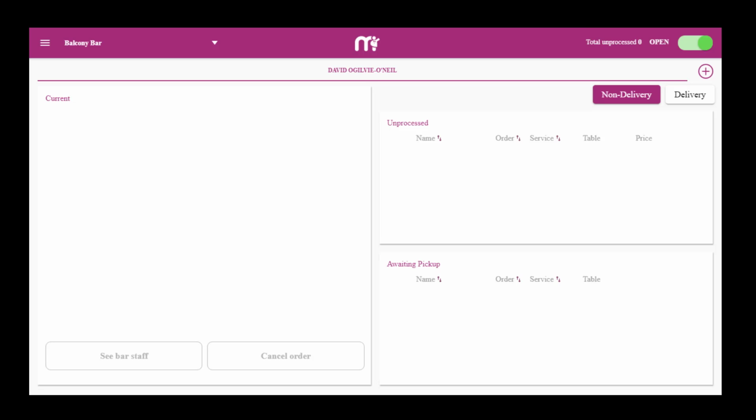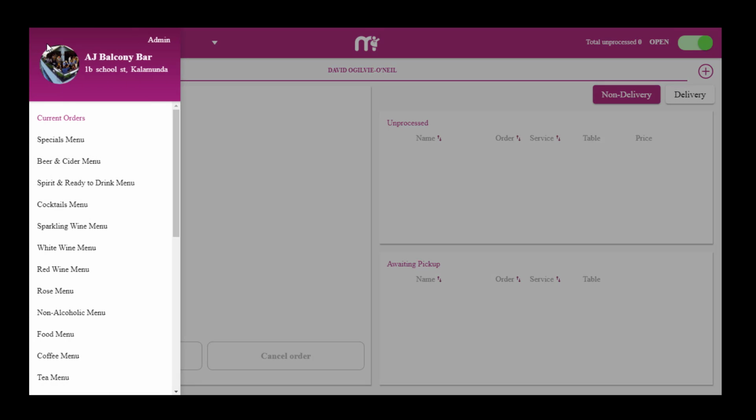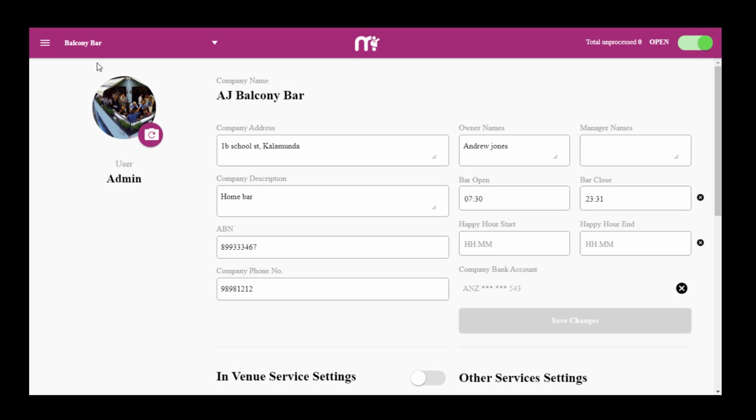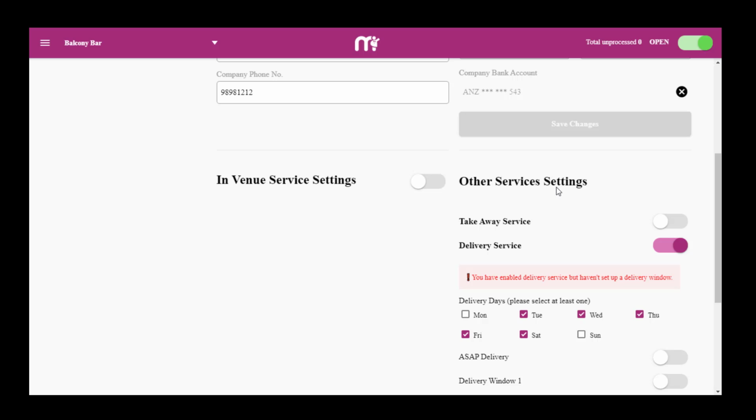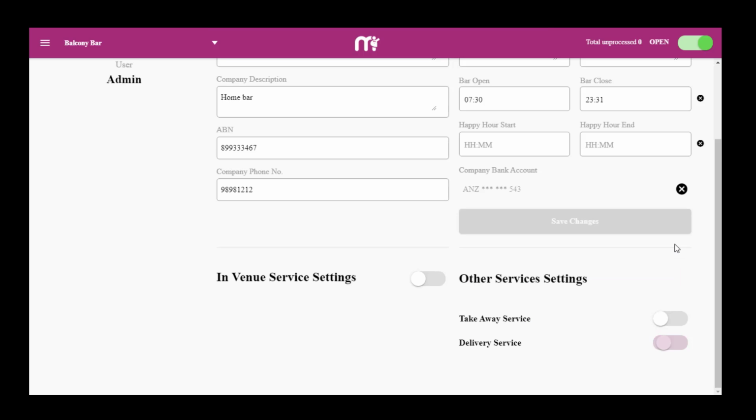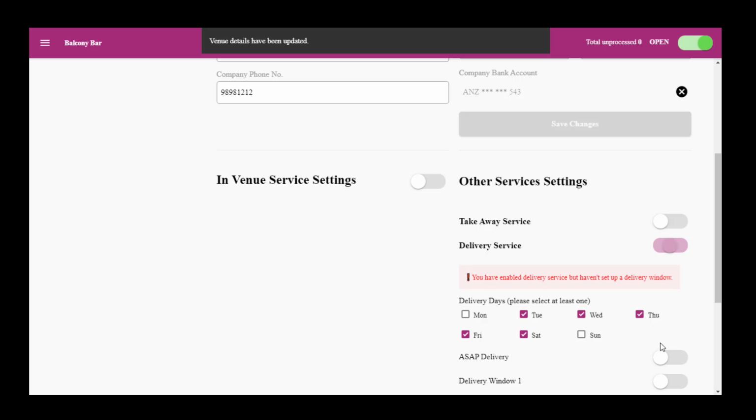In this tutorial I'll be showing you how to set up delivery for your venue. First we must navigate to the venue settings page. This is done by going to the menu structure and clicking on your venue. Scrolling down we can see other service settings. Under here we are able to turn on and off the delivery service.